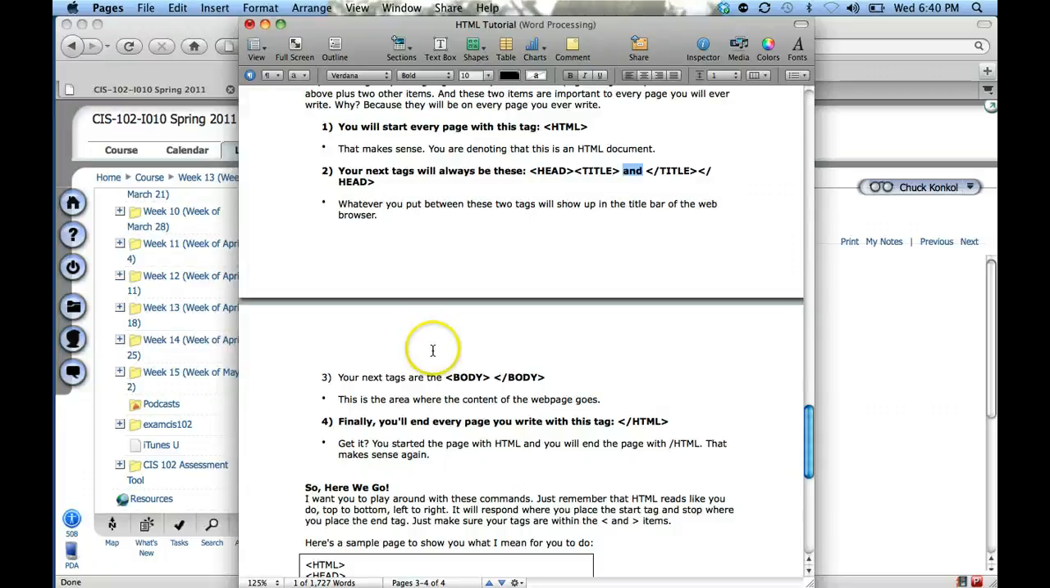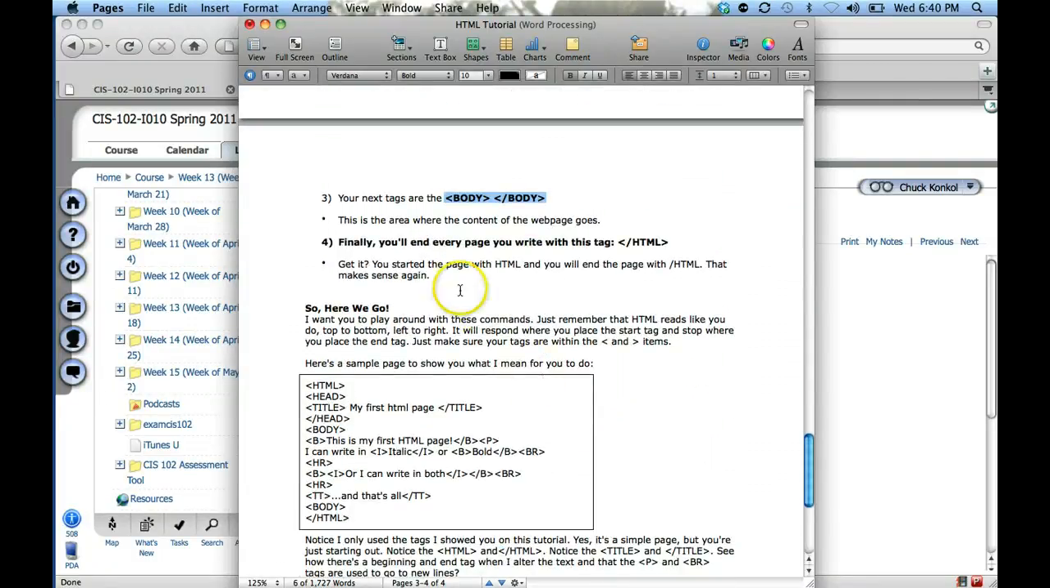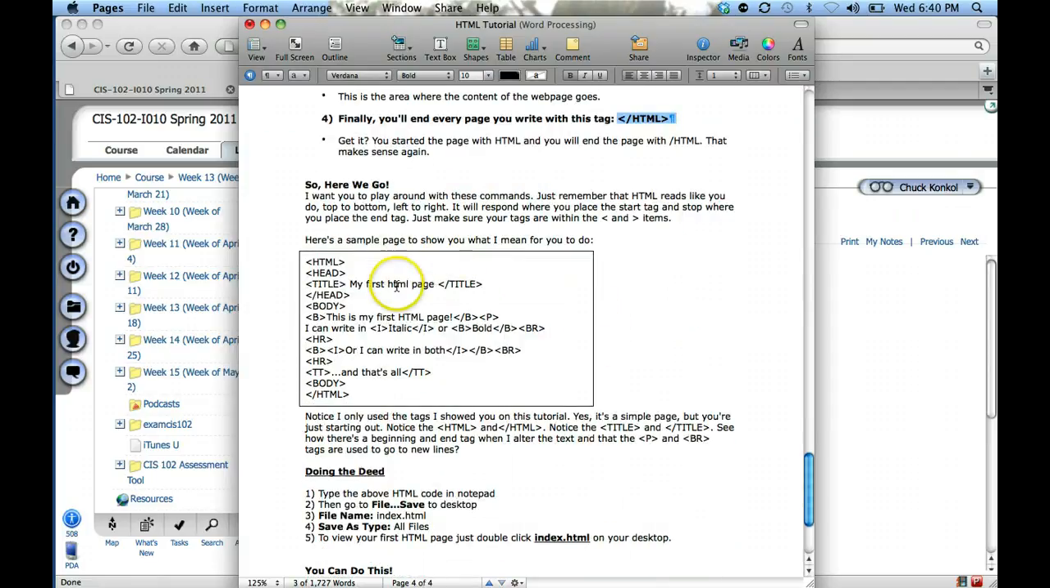The next is a body tag, beginning and ending body tag. This is where you put the content. And then finally you end up with an ending HTML tag. So here is a basic HTML page. It starts with a beginning HTML tag, ending HTML tag, beginning head tag, end head tag, and then title, and this would show up in the browser.